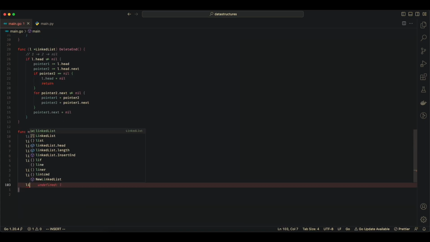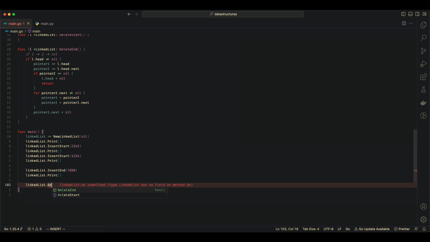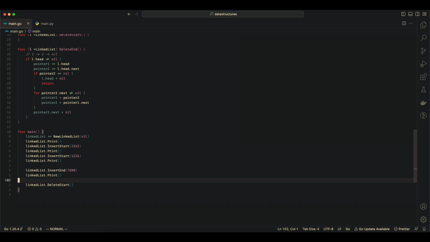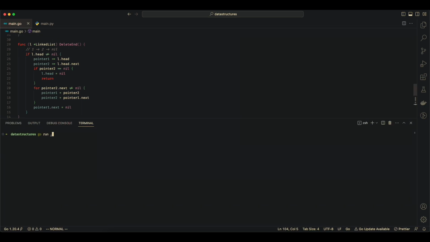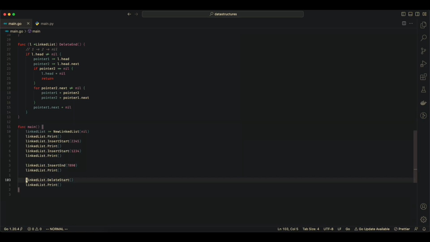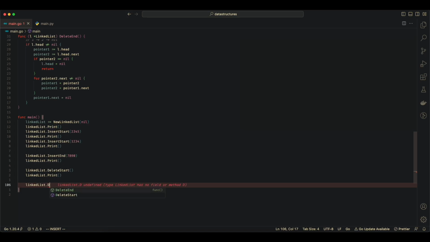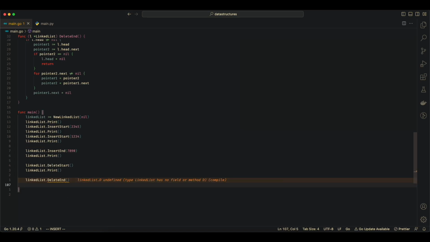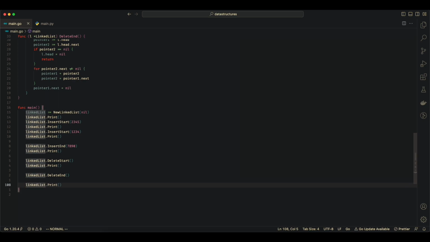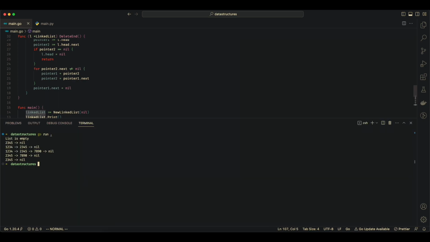Let's just try this out. So linked list dot delete start and print the linked list. Okay, so we see that 1, 2, 3, 4 got deleted, and we have this list. Now let's try to delete from the end of the list. So this also gets deleted.